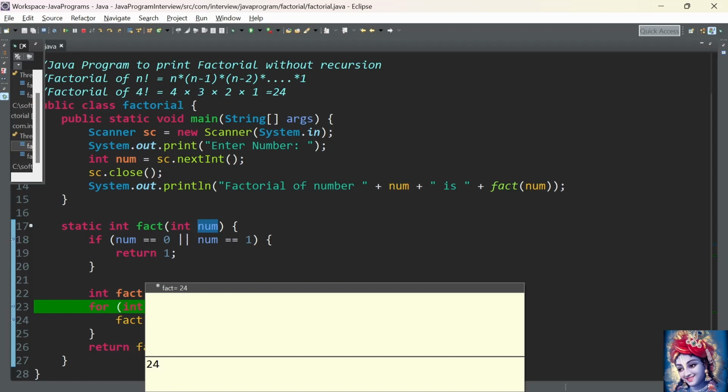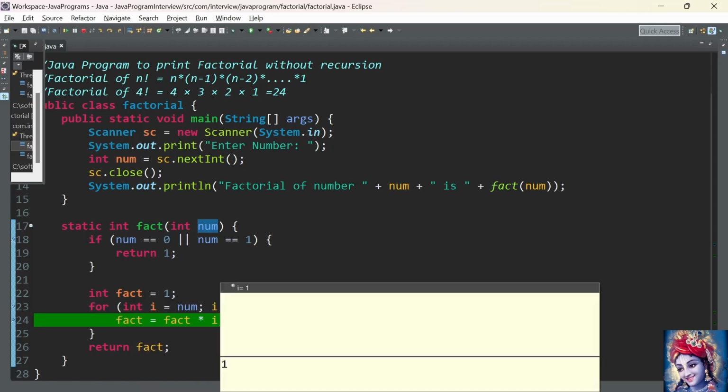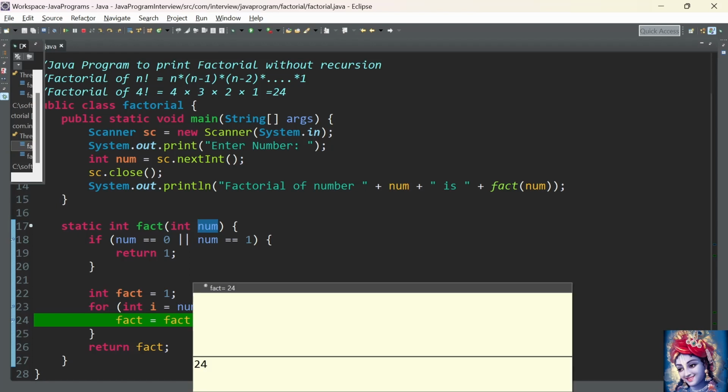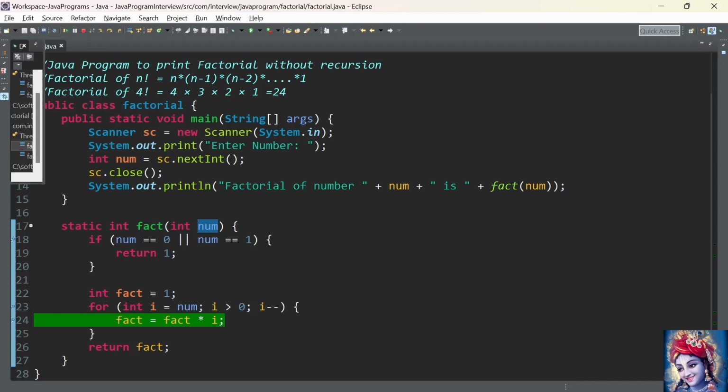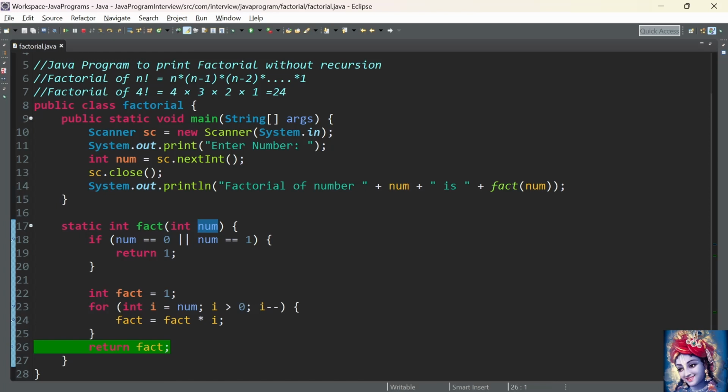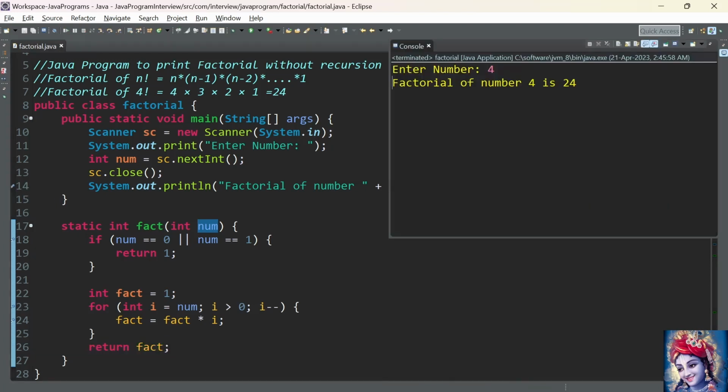Now i is decremented by 1 again. i will be having the value 1. 24 into 1, that is 24 itself, will be stored into variable fact. Now i is decremented by 1 again. The condition 0 greater than 0 is not satisfied. The for loop is terminated and we return 24 as the factorial of a number, and we print that factorial of a number using System.out.println in line number 14. Factorial of a number 4 is 24.